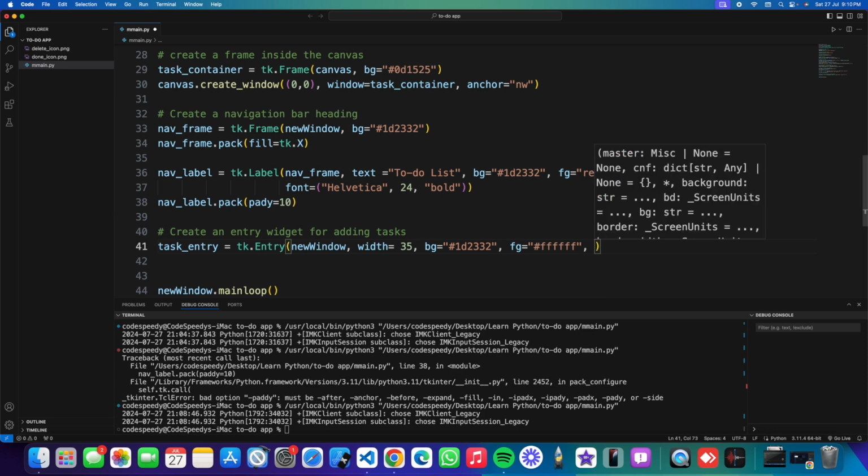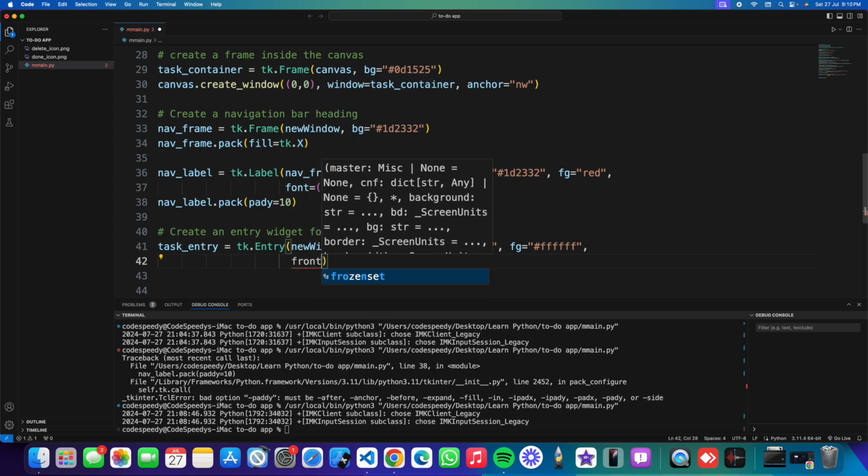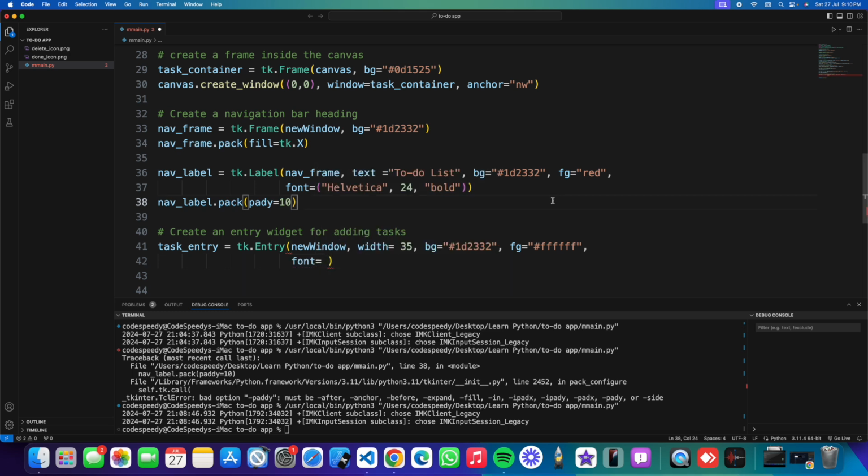Let's set a font for this widget too. Font, I will be using the same font, is equal. You can simply copy this and paste it here. Now I don't want it to be bold, and the size should be 20 or 22.